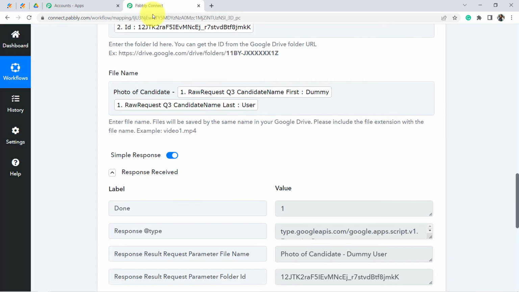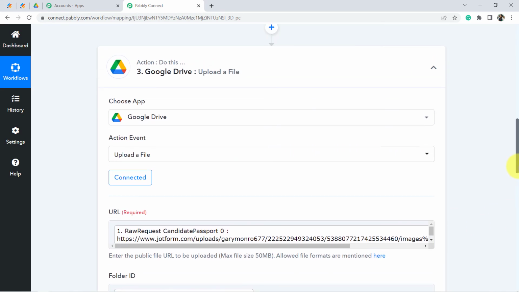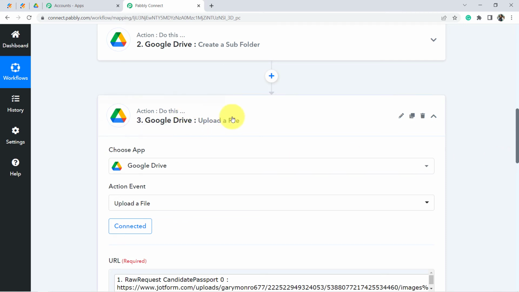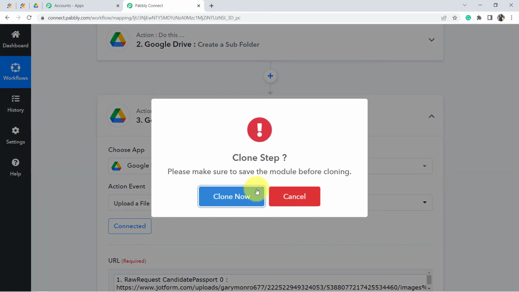And in the same way, we are going to upload the second document as well, and you do not even need to create this step from the scratch. Simply clone this particular step from this button.